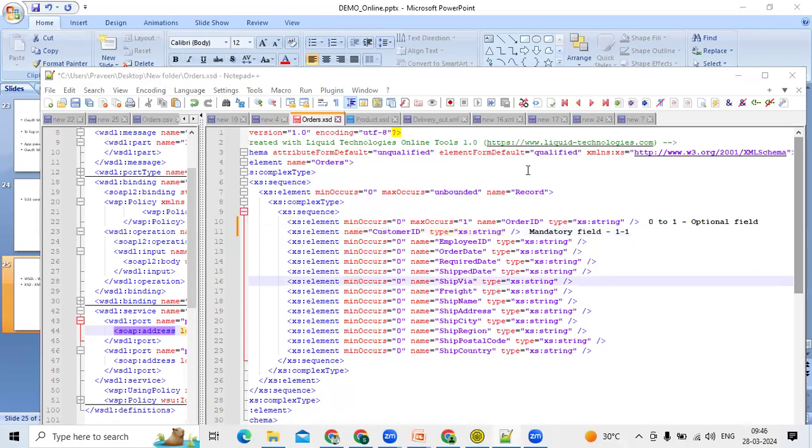This is how a mandatory field looks. So what does mandatory field mean? Anyone? What is a mandatory field? We have to enter the detail. Under record, there must be a field called customer ID, as per the XSD.